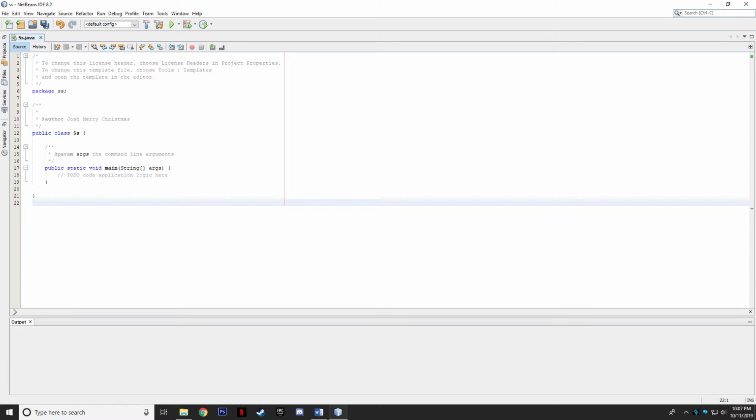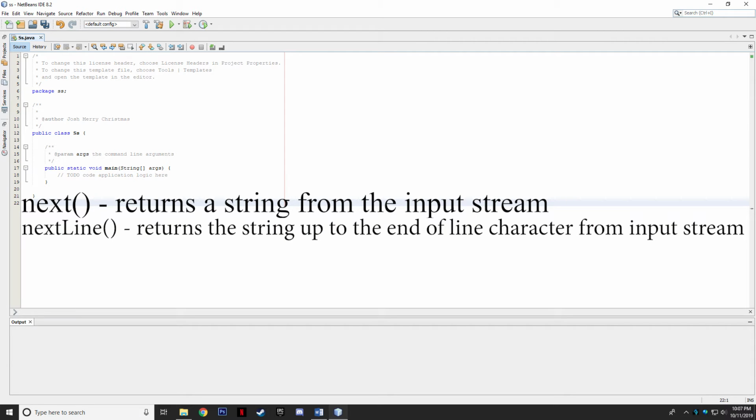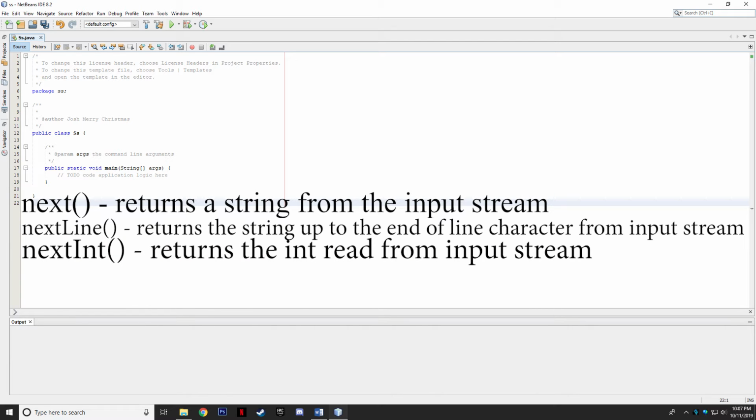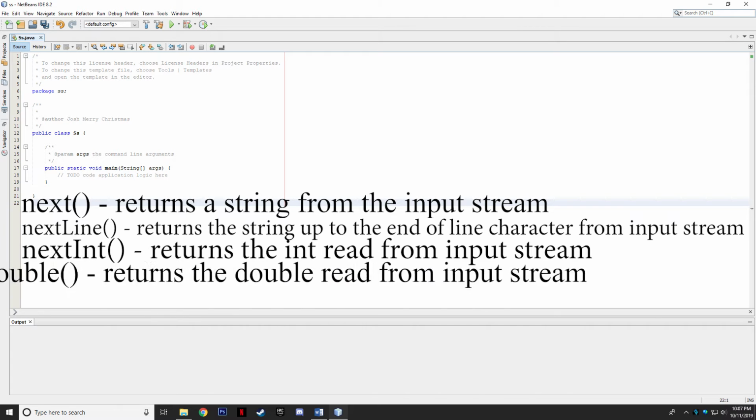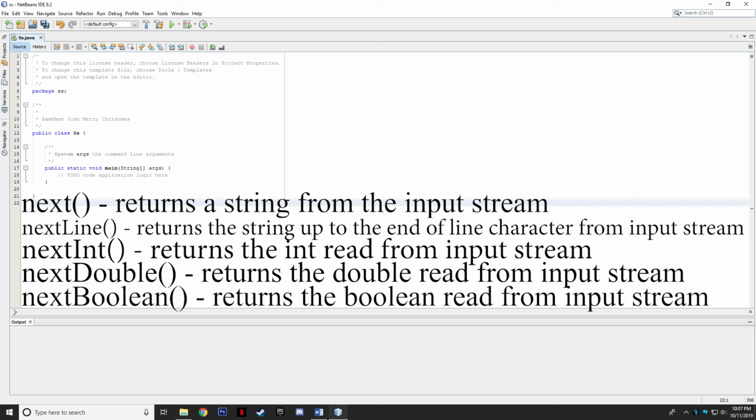Scanner class methods include next, which returns a string from the input stream. nextLine returns the string up to the end of a line character from the input stream. nextInt returns the int read from the input stream. nextDouble returns the double read from the input stream. nextBoolean returns the boolean read from the input stream. And close, which closes the input stream.